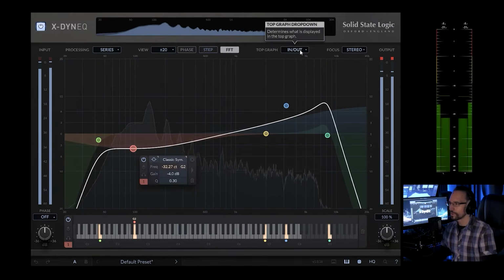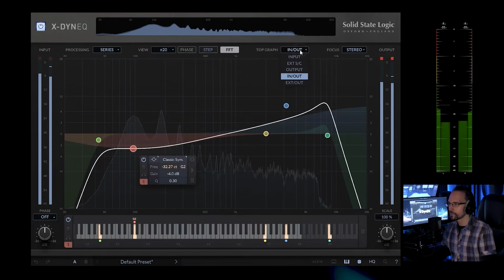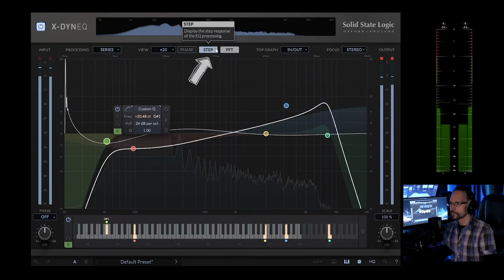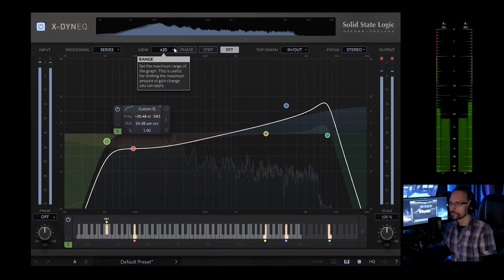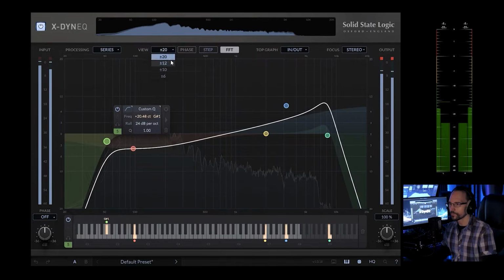We can determine what is displayed in the top graph. We can display the step response of the EQ processing. Okay, great. And we can also display the phase response. Range. Set the maximum range of the graph. This is useful for limiting the maximum amount of gain change you can apply.